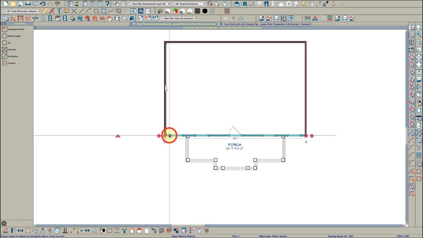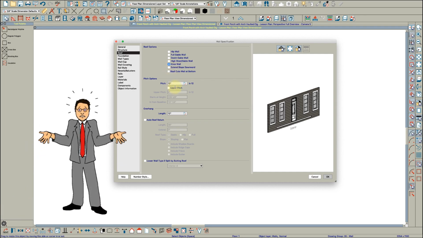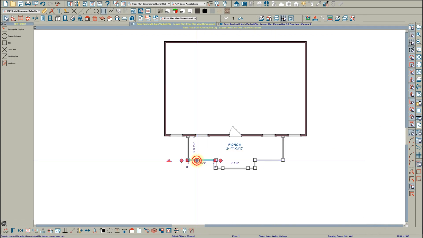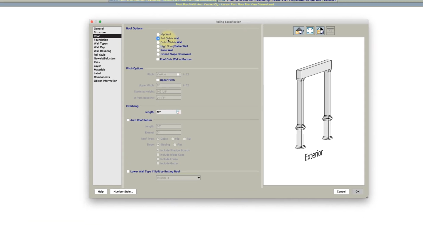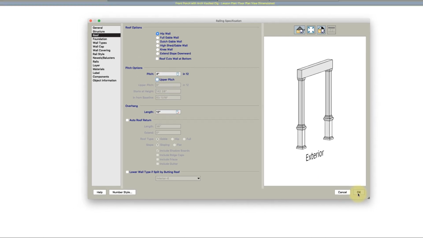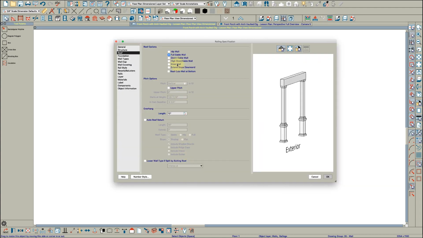And on this wall, I have this defined as a knee wall. Don't ask me why. And then the 12-12 pitch. And on this wall, I have full gable, which that's not right. It should be a hip wall. And the pitch should be 4. Okay. And then this here is a full gable.